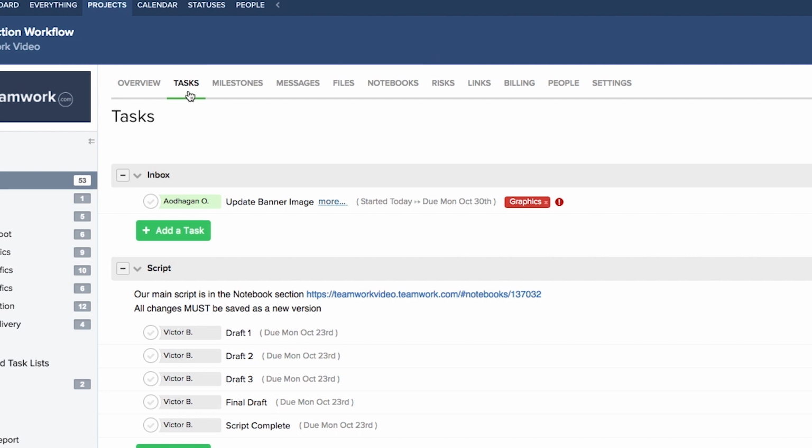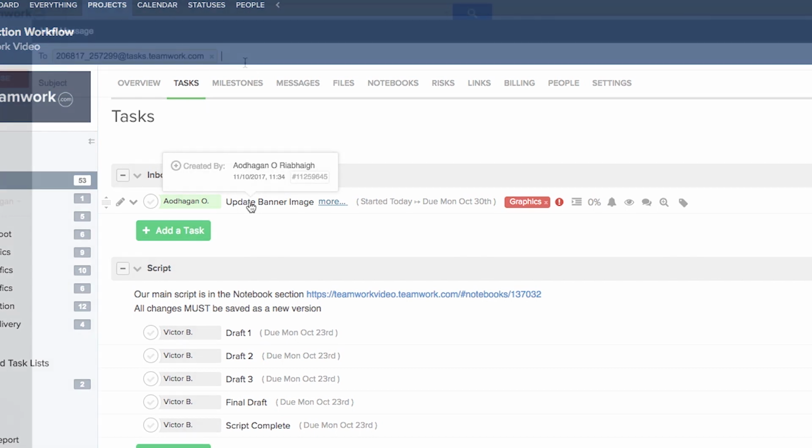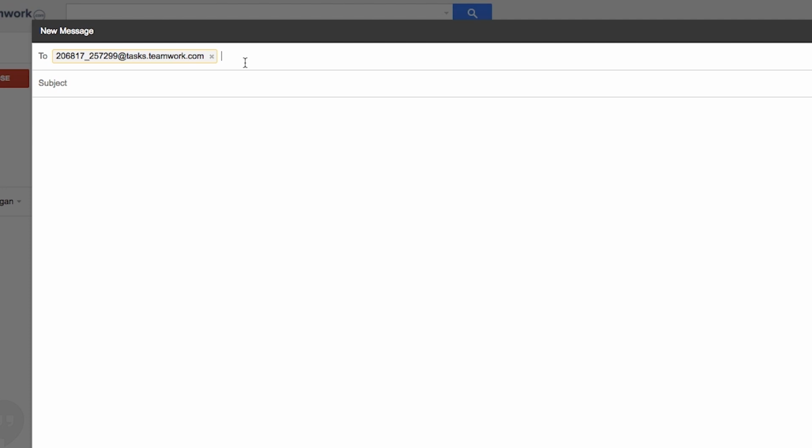Looking back at our tasks tab now, you can see that our inbox task list has been added and our Update Banner Image task has been added from our email. Going back to our email client now, let's create a series of tasks rather than just one single task.